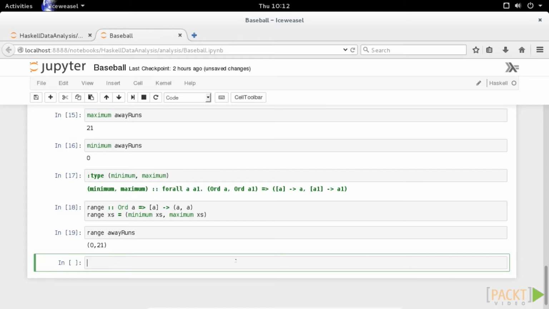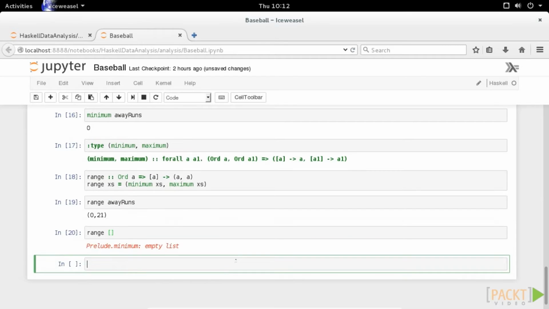Now what if we pass an empty list? Or what if we just pass a list of one value? These are some things that we didn't consider in this function that I just wrote. So let's explore that for a little bit. So range and then an empty list. We see that we get an error message, Prelude.minimum: empty list. And that's because our data was passed to the minimum function. It saw that we had an empty list and it threw an error.